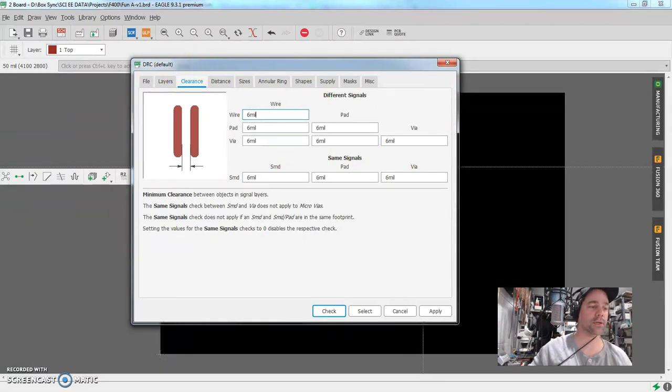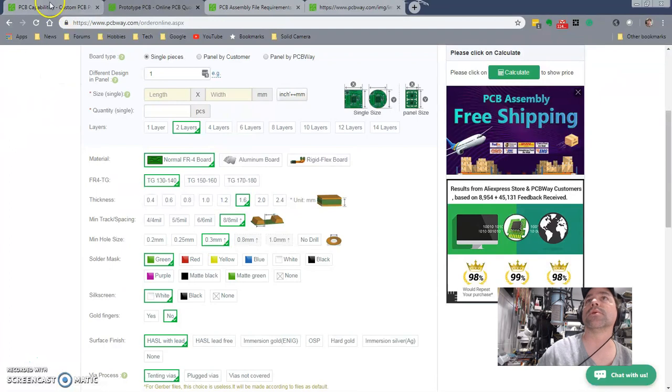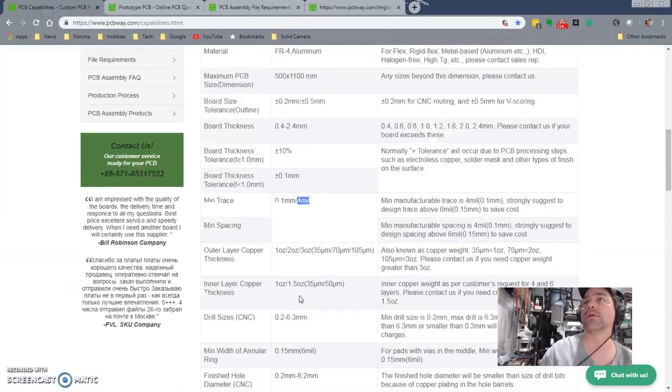So in the case of spacing, let's take a look. I think we got some stuff up here. I pulled up some PCBWay stuff. I've used them before. They've done a great job, and you can see here that they have this capability section of their website. It has all this stuff about minimum traces. It's 4 mils, and that might be like, oh, perfect, 4 mils. That's excellent and easy. Not a problem. But if you look really closely here, it says strongly suggest to design trace above 6 mils to save cost. It's like, oh, that's an alarm bell.